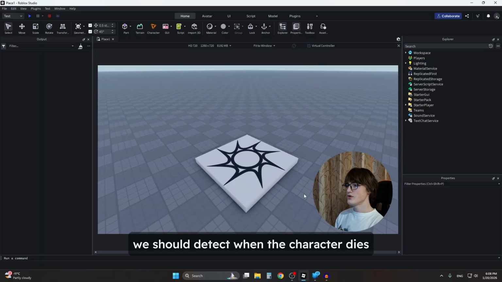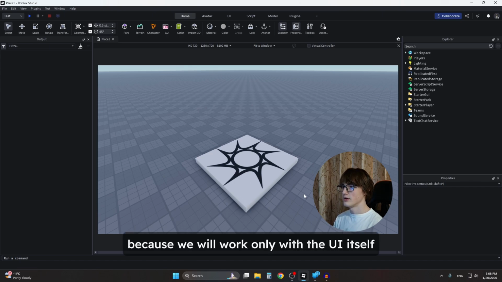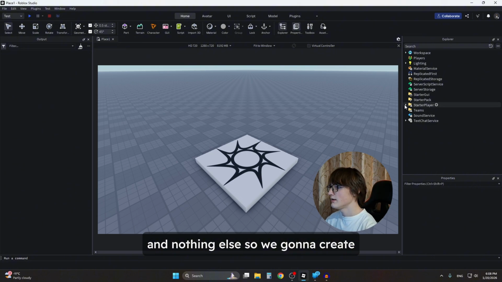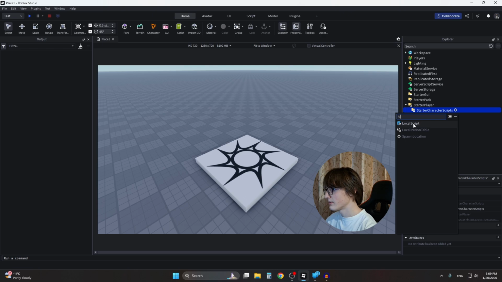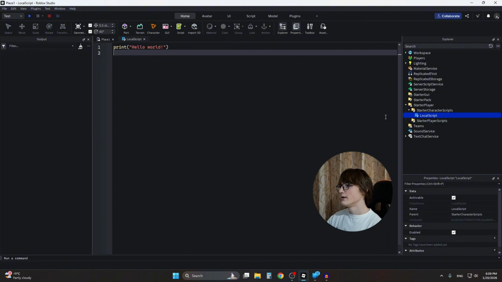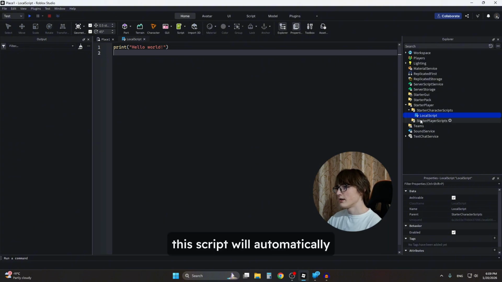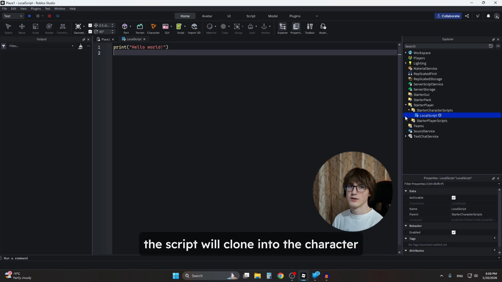So first of all, we should detect when the character dies. We should do this on the client side because we will work only with the UI itself and nothing else. So we're gonna create a local script in StarterCharacterScripts. When a character spawns into the game, this script will automatically clone into the character itself. So each time the character appears in the game, the script will clone into the character.